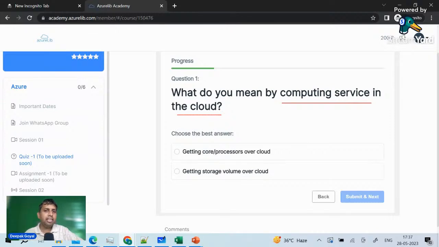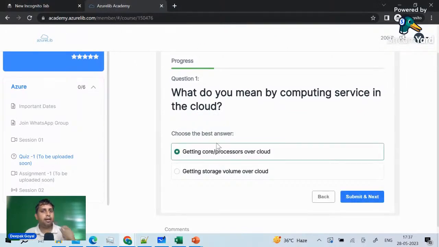So let me tell you the right answer. The right answer is the first one, getting core processor, because you understand what we are trying to do is the compute service. What is compute service? Compute service provides you the computation power. If you get the storage, that is not computation power. So compute service means something which can give you the power to process, and the power to process comes from the core processor. So the right answer here is getting core processor over the cloud.